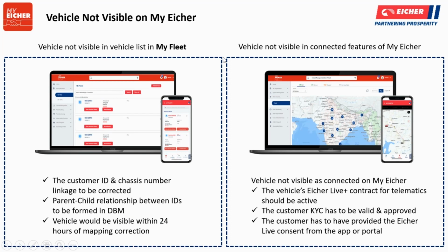The second aspect of this could be if the vehicles are visible in the My Fleet section but not visible in the connected features. There are a host of connected features on the MyShare app and portal like insights, track and trace, hotspot zone, reports, etc. If vehicles are not visible as connected on MyShare, the iShare Life Plus contract for that vehicle has to be activated. The customer KYC has to be valid and approved, and the customer has to have provided the iShare Life consent from the app or portal.